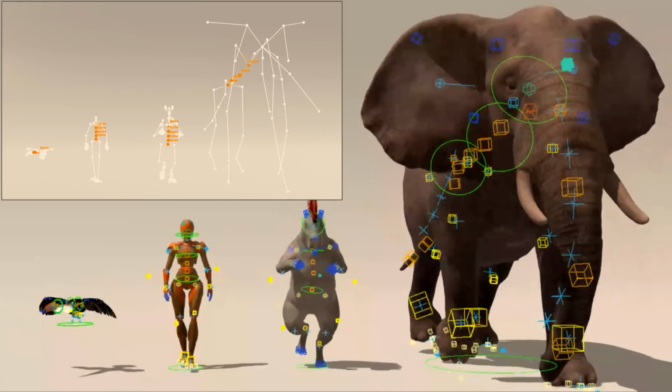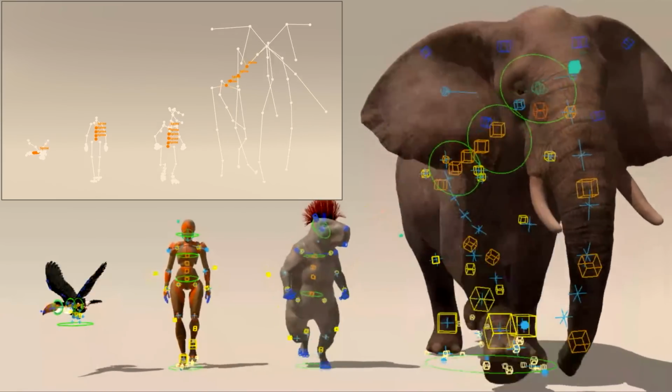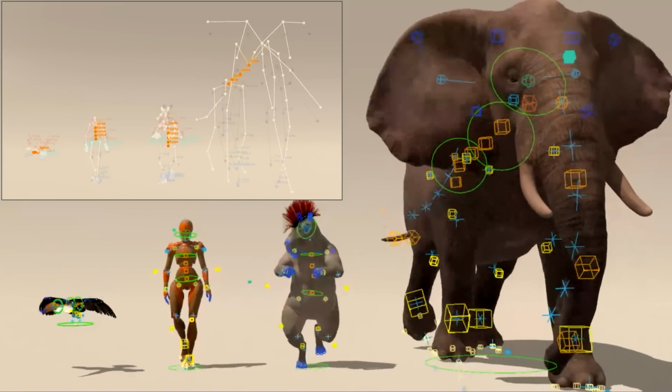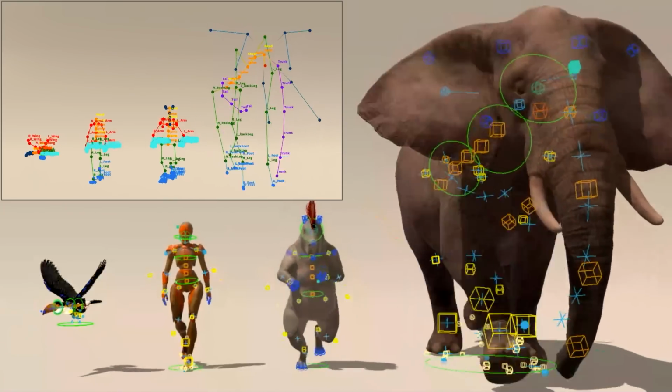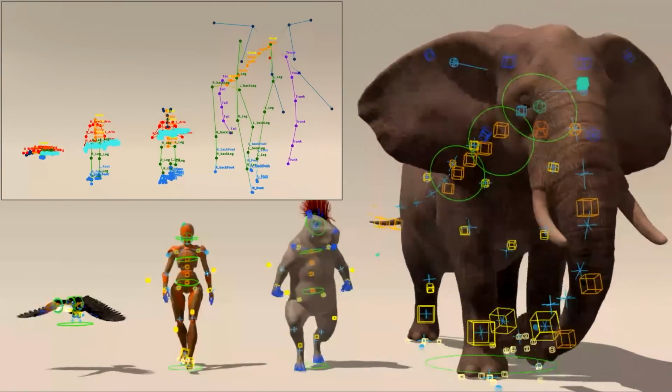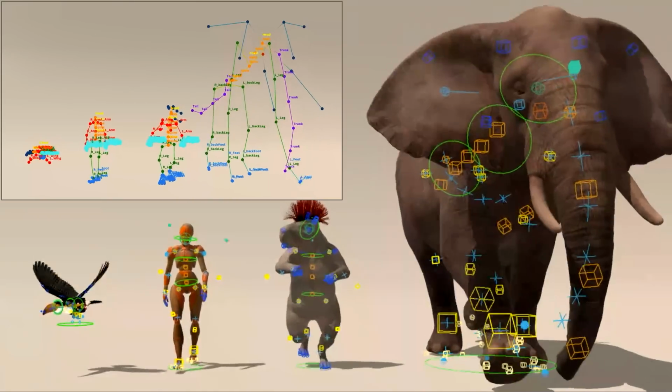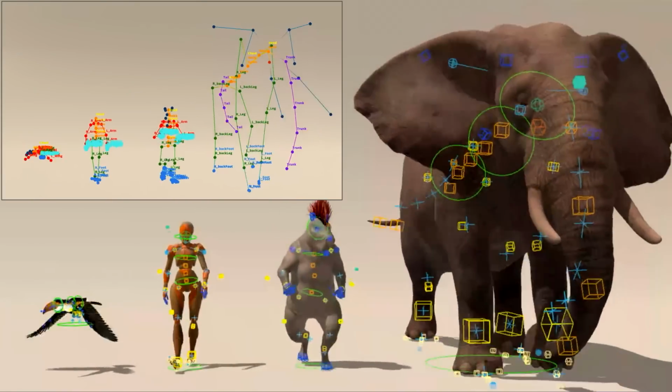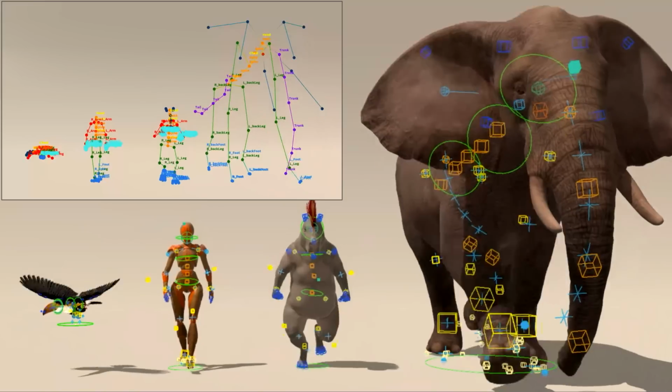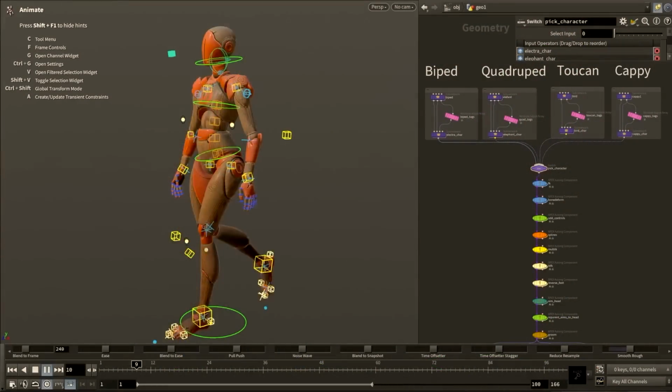Well, all of them have legs. Even if they have a different number, the functionality is still the same. So what can we do? We tag them. So you can see the green parts again. Those are our legs. And we can transfer that idea pretty much to any body part, anything on our rig, allowing a truly flexible setup.